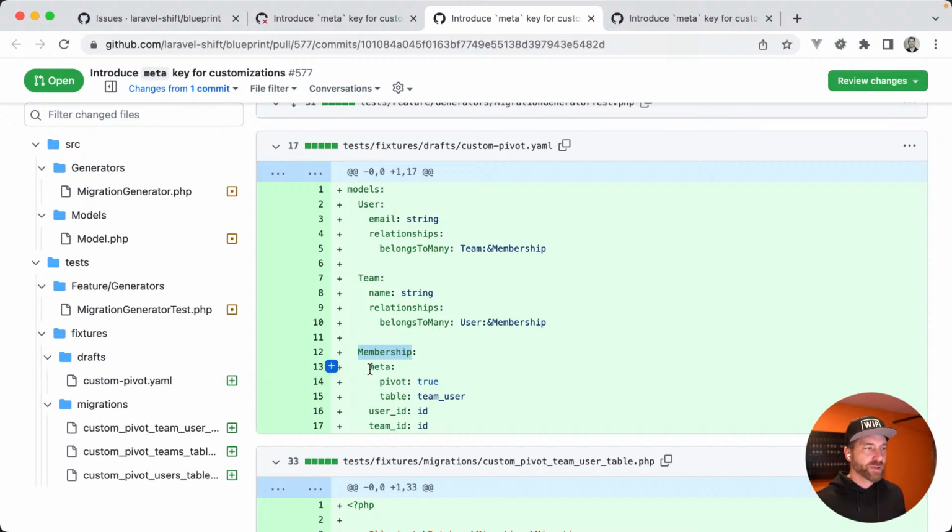So for those reasons, this is the new meta stuff, and it demonstrates those two new attributes that we're adding in there, pivot and table. It's still the same table. There are no additional fields on it or anything, but there are a couple things about this that I want to review.